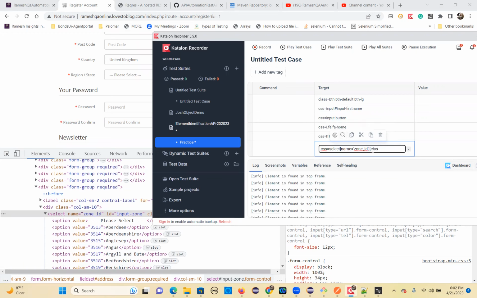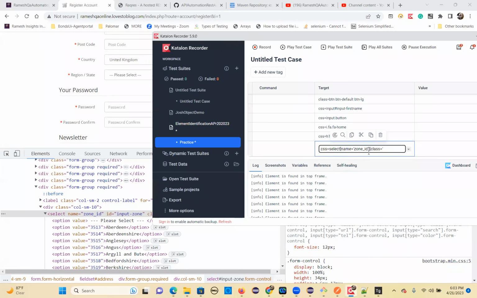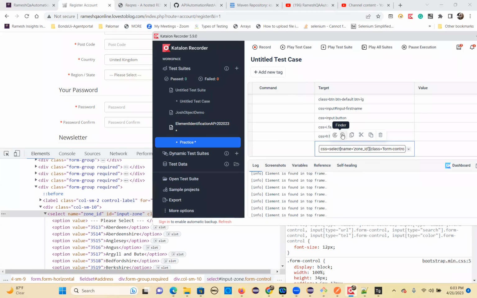So I'll add class. Class equal to, there is a class also, form. But it doesn't help you, but still you can try it out. Because this form class is common for all. It recognizes. That's it. Right? That's the one thing.